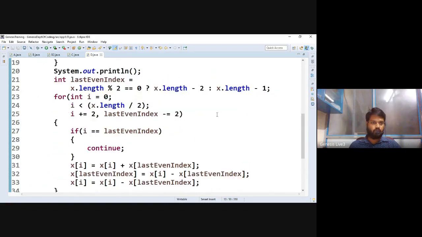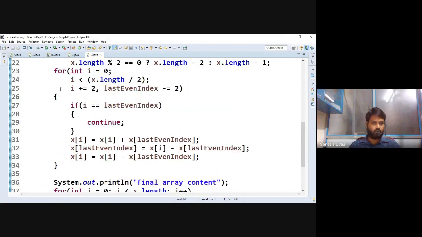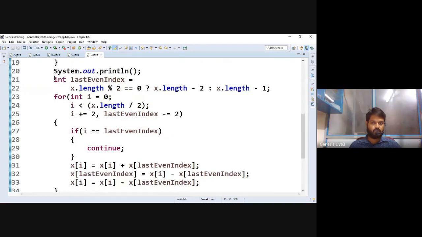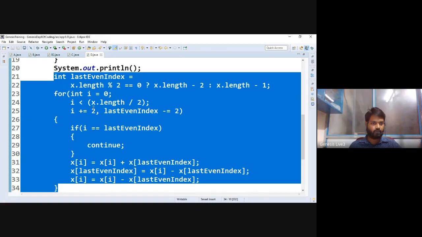Fine. Now note down the logic here. If you want, you can take the screenshot. This is the logic. Please take the screenshot and trace it out iteration by iteration.